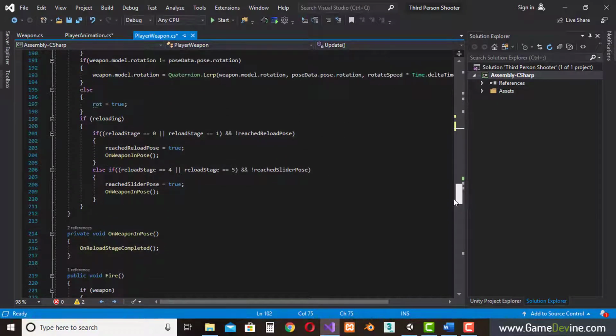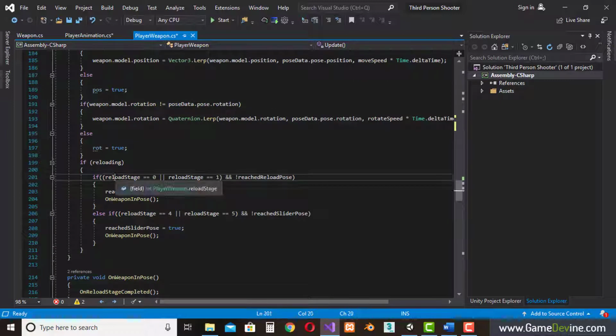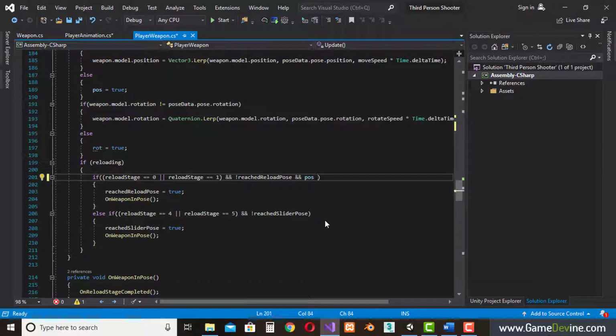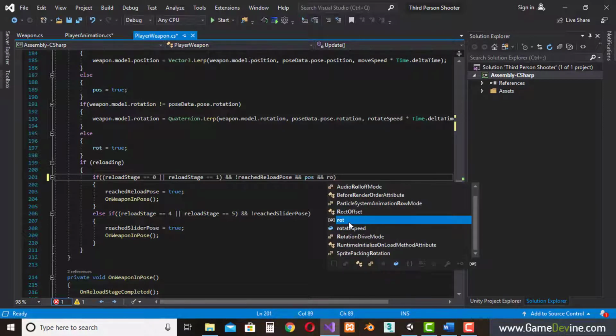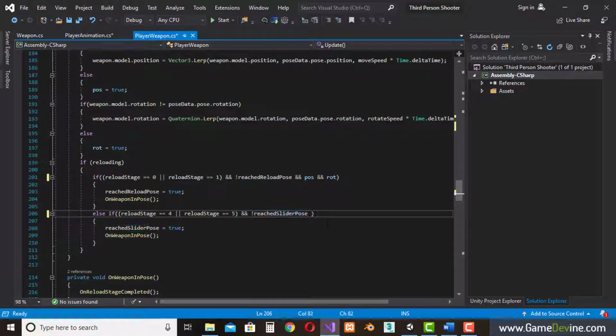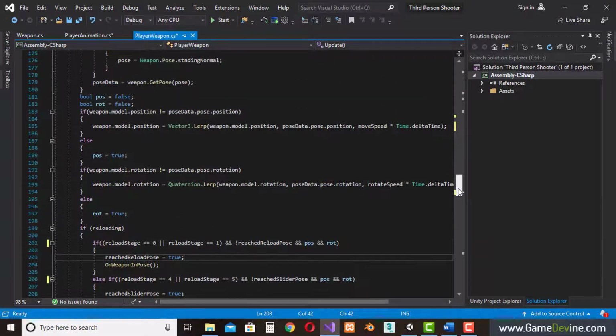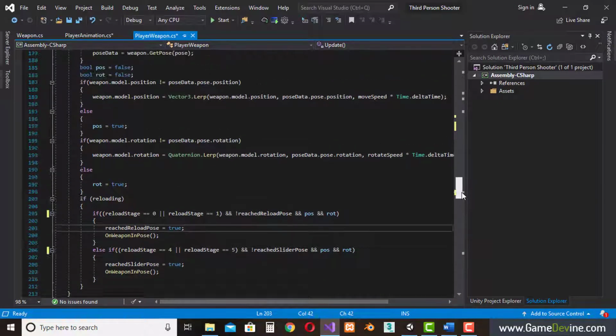I'm gonna go down on the update function a little bit. So yes, here as well we need to add 2 more conditions, pose and rotation. The same thing here. Okay, and that's as well.